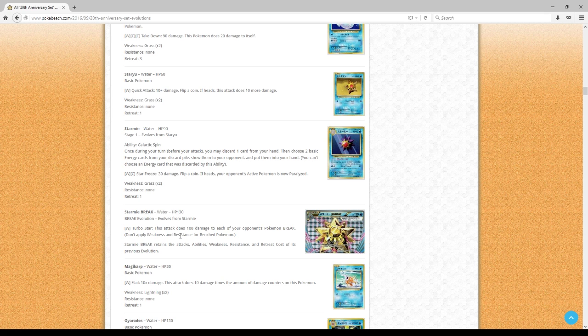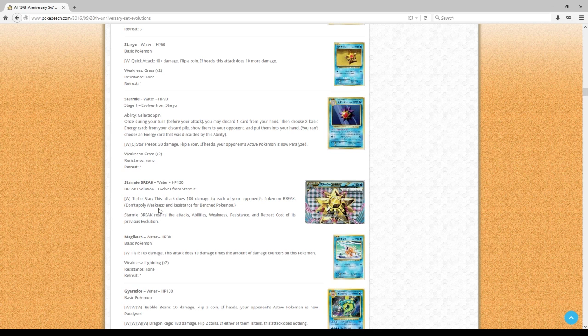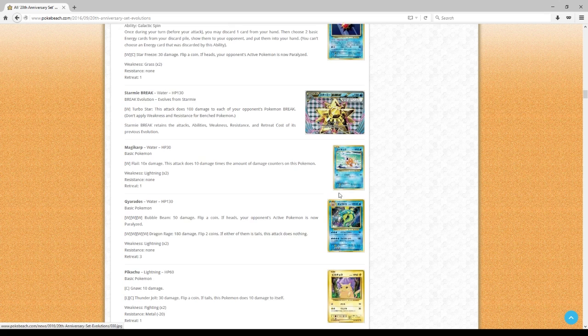Starmie BREAK is really good here, potentially. For one energy, it does 100 damage to each of your opponent's Pokemon-BREAK. So if I'm playing against a Greninja BREAK, I could tech this in my Greninja deck and essentially knock out all of their BREAKs in two turns. And that's really huge. So you never know. It could be pretty good.